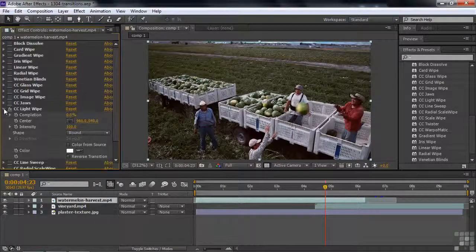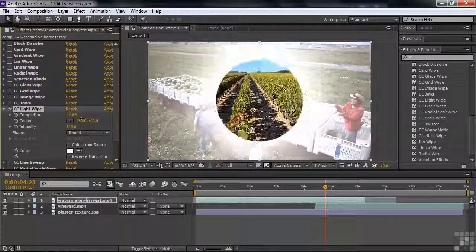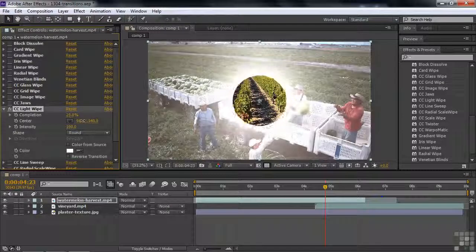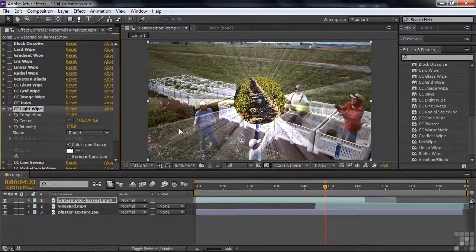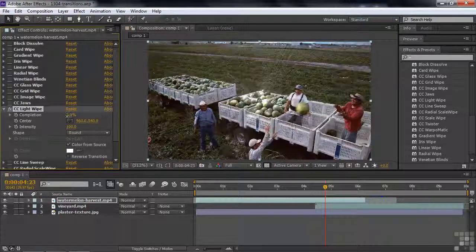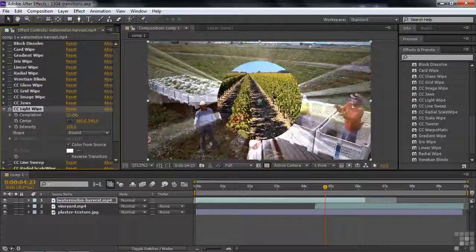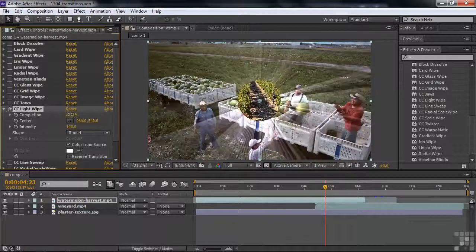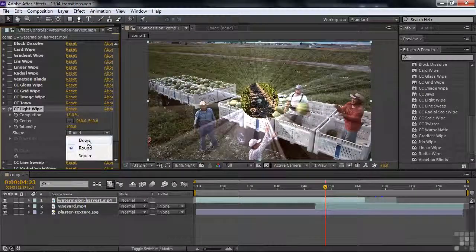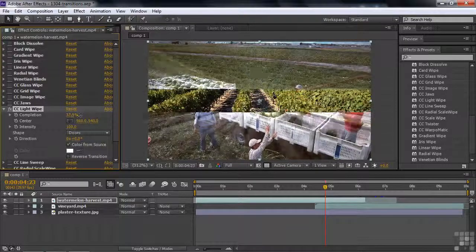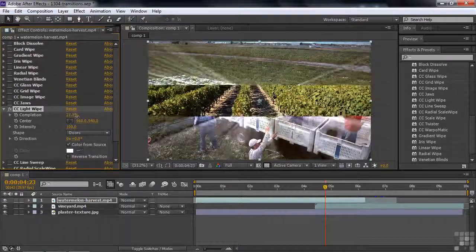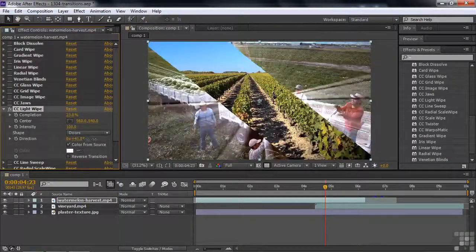CC Light Wipe, I love this one. Watch this. It just makes this bright kind of glow. And what's really great is to choose the color from source, because that looks for bright areas in the source and just radiates away from bright stuff and really animates it. You don't have to have it be round like that. You can have it be doors, as they call it, or square, whatever you like. And you can decide what the direction is going to be. Really cool.